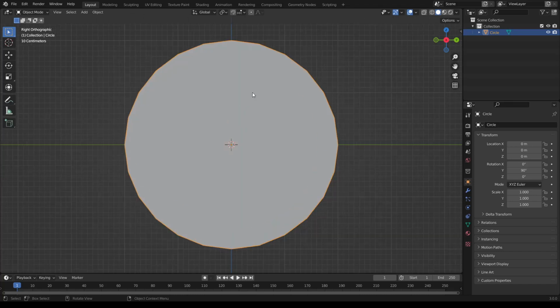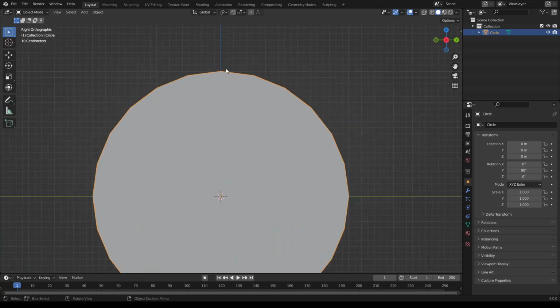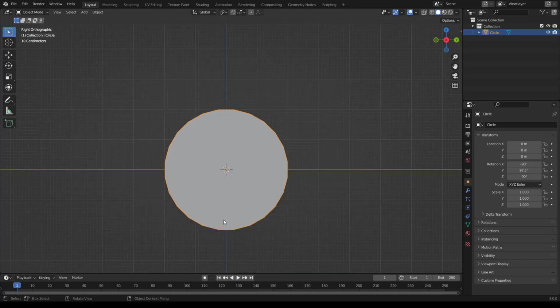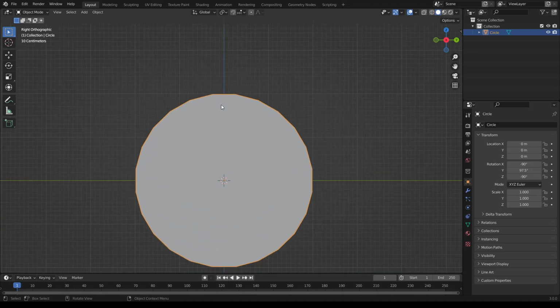Actually, first let's rotate it so the top and bottom of the circle are flat. So R to rotate. And then we're going to rotate, I think it's like 7.5 degrees. So you can just go down here and fill that in. I'm going to do negative 7.5. And that's going to make it so the bottom and top of the circle are flat.